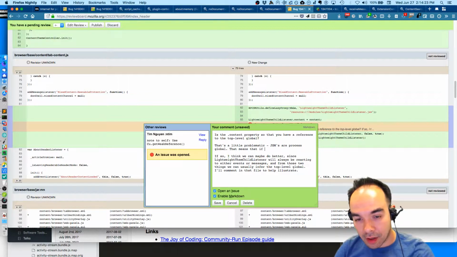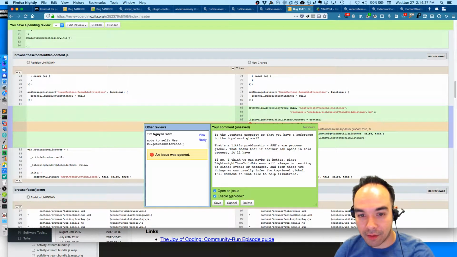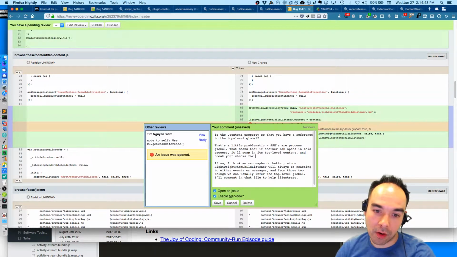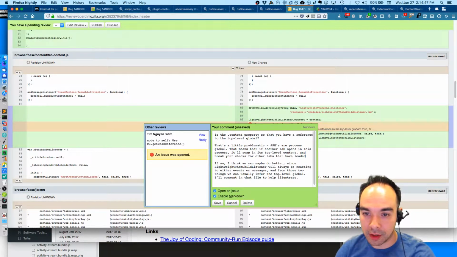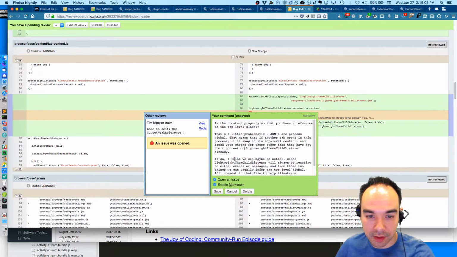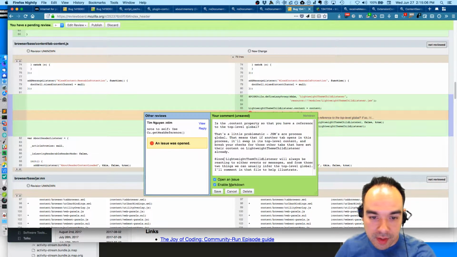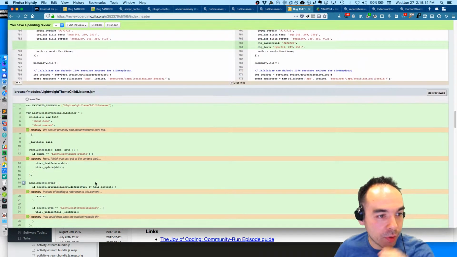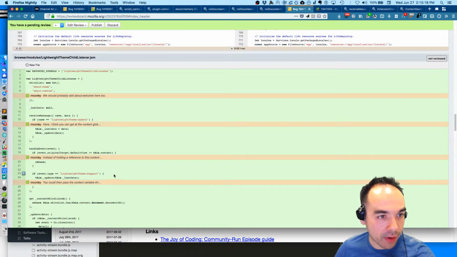That means that if another tab opens in this process, it'll swap in its top level content and break your checks for other tabs that have loaded lightweight theme child listener, for those other tabs that have already set their content on lightweight theme child listener. Yeah, there we go. So I feel pretty good about that. So this will need to be refactored a little bit to infer the content from the events or the messages, and we figured out how to do that.